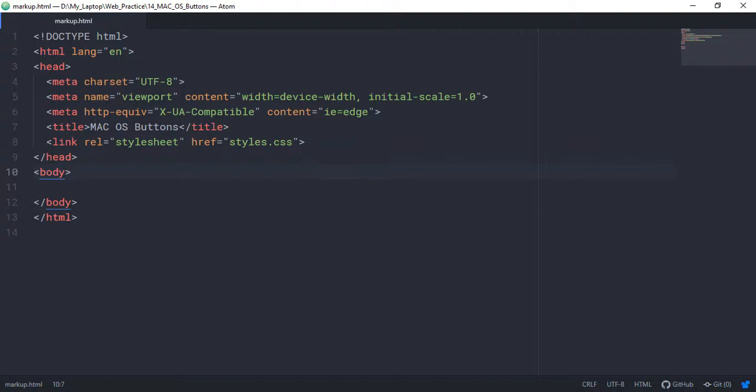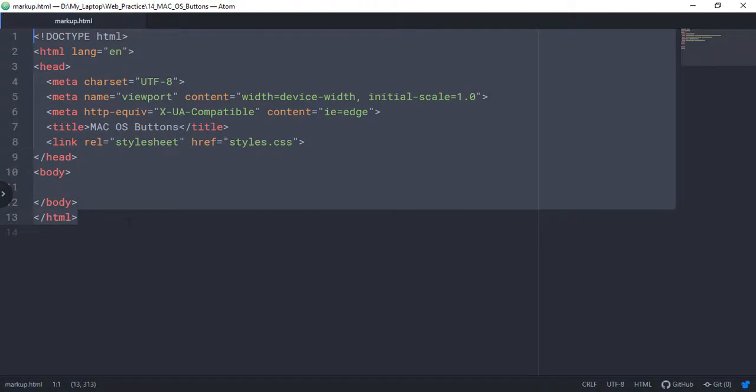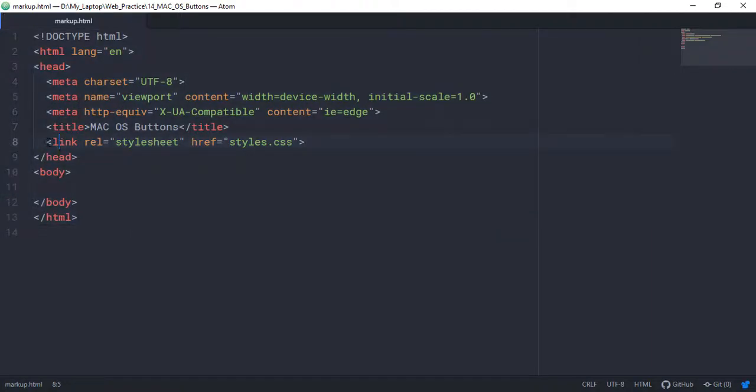So in my editor, I have created this basic HTML5 template with all the necessary HTML tags and also included a link to our CSS file. So let's start with creating a div with a class of wrapper, and inside that we are going to create three divs with a common class of btn. So let's use Emmet for that, and we need three of them.